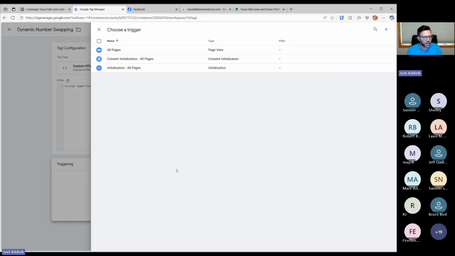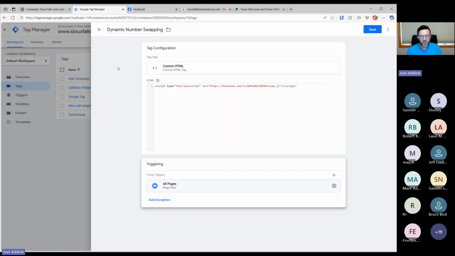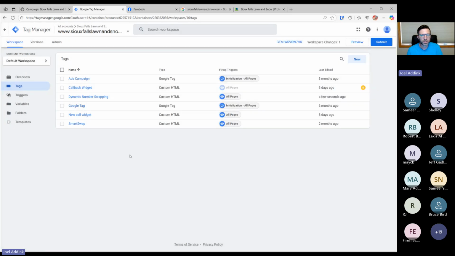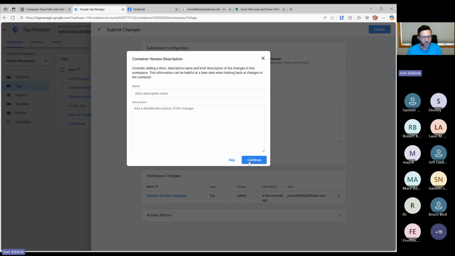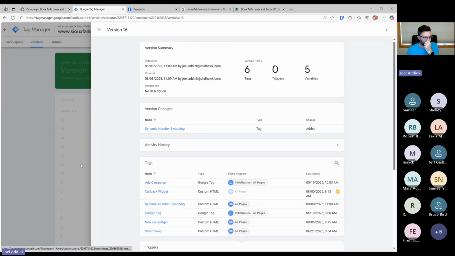And then for triggering, it's just on all pages because it doesn't matter which page they visit. We want to swap the phone number no matter which page they're on. So I save that. And now I need to submit it through Google Tag Manager so that it becomes live on our site.